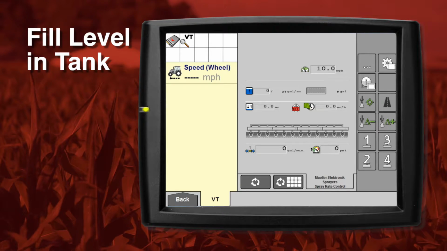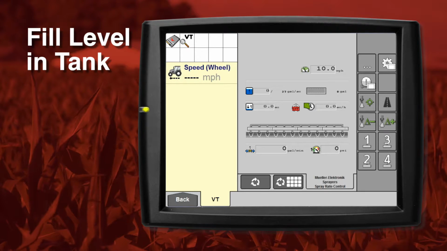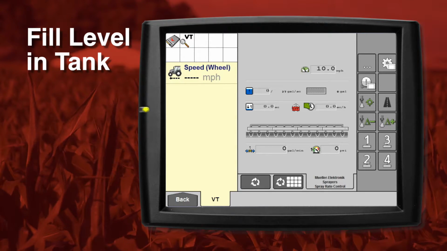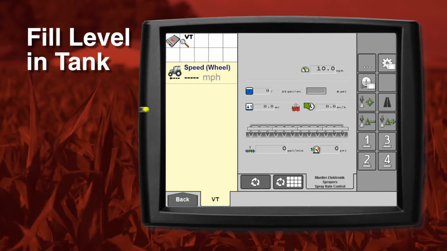You must input the amount of ammonia in the tank prior to starting to operate in order for the system to correctly display the tank content. The tank filling feature is optional. Rate control will still function without using this feature.